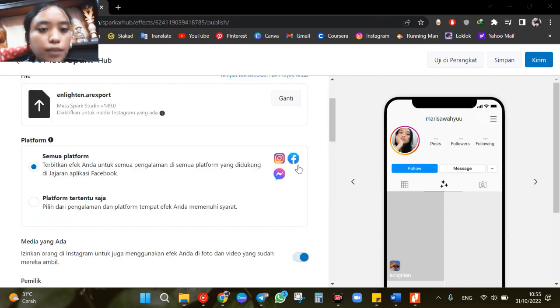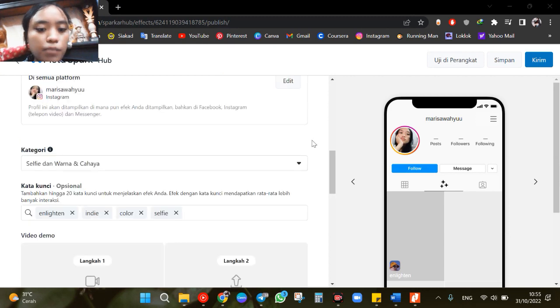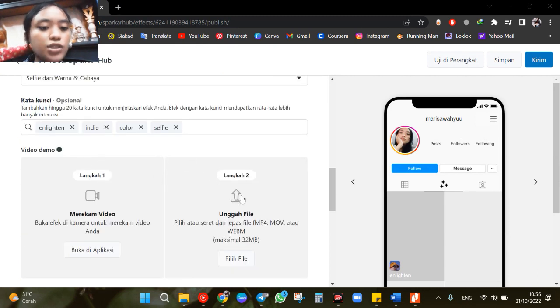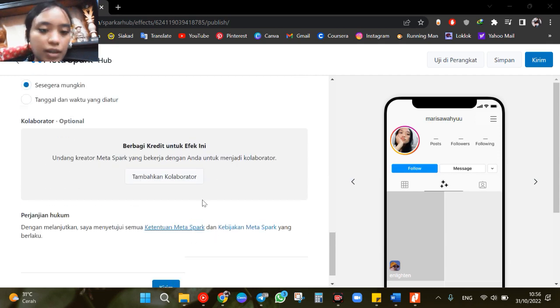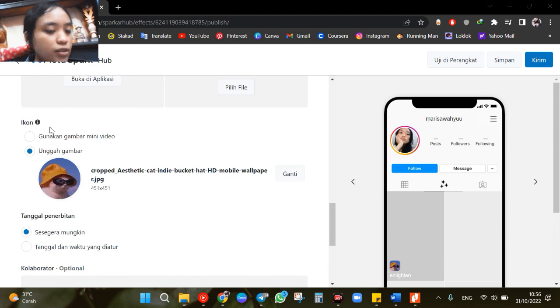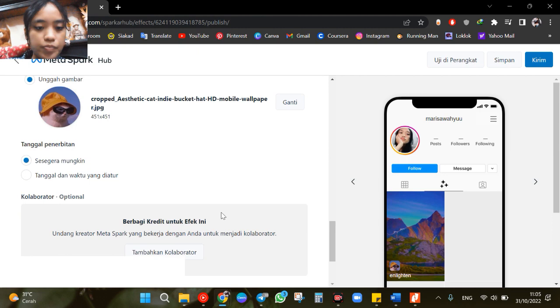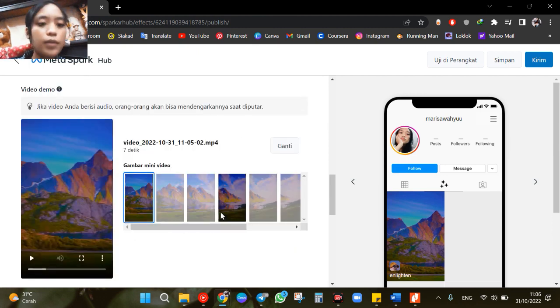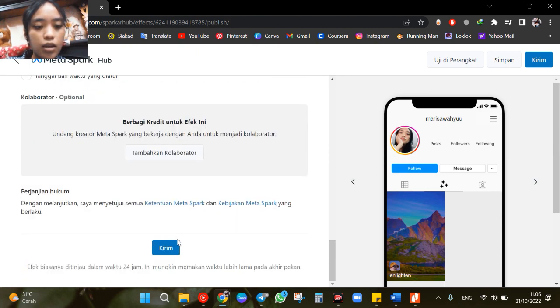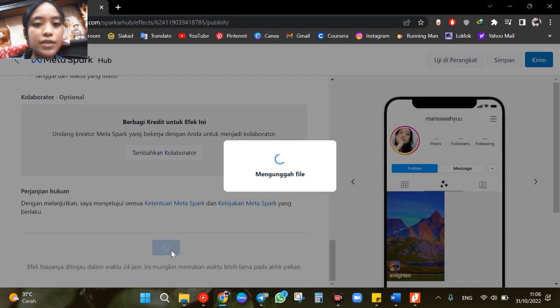After you successfully upload the filter on the website, you must upload your demonstration video from the filter that you made before. You can upload the icon too from your gallery. Okay, after successfully uploaded, you must send the filter to the website.